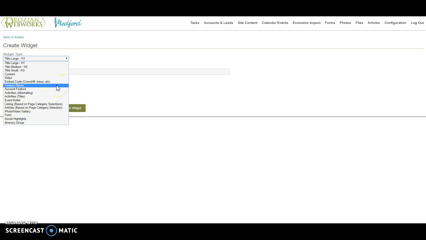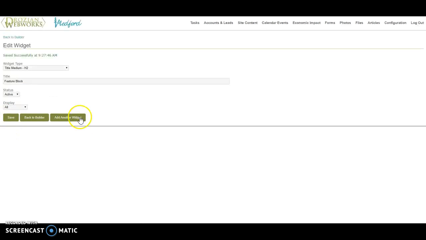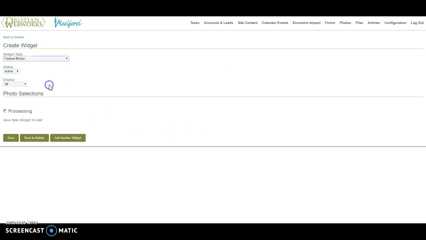Now, these next ones are the main reason as to why I'm creating this page for us, because it's sometimes hard to remember what is what. So first, I'm going to put this. This is a feature block. And then I'm going to add another widget that is a feature block.